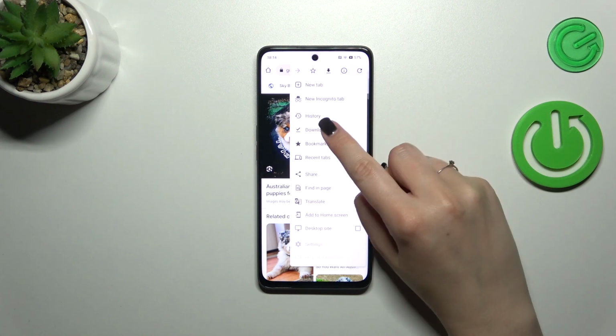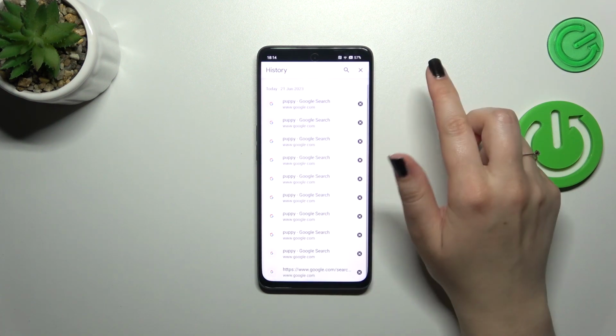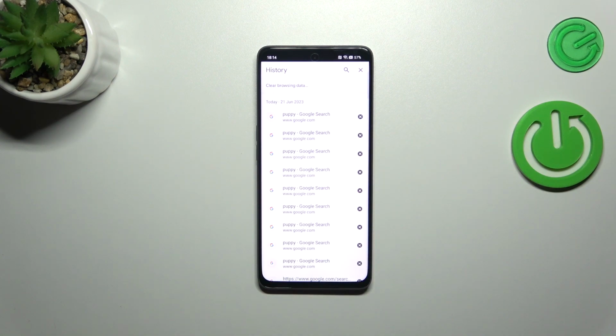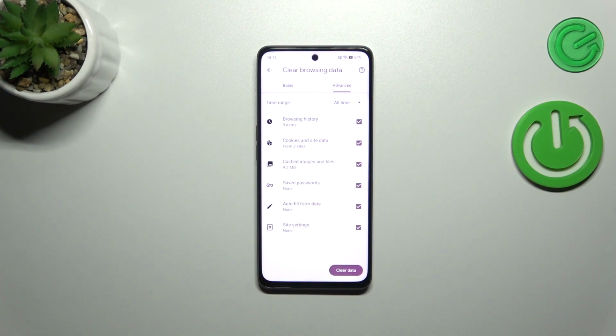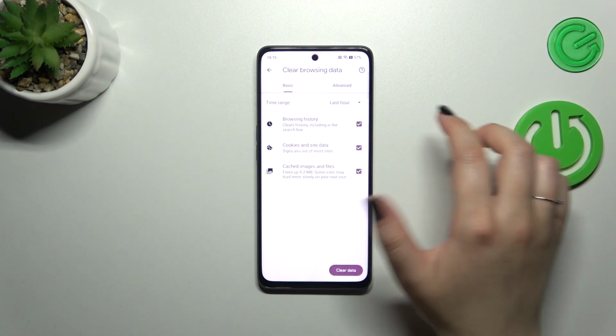So the three dots icon, tap on the history, and here we've got the list of previously visited websites, and if you want to, you can remove them manually. However, it's not really the most efficient way to remove everything. So let's tap on clear browsing data, and here we've got some basic and advanced options.